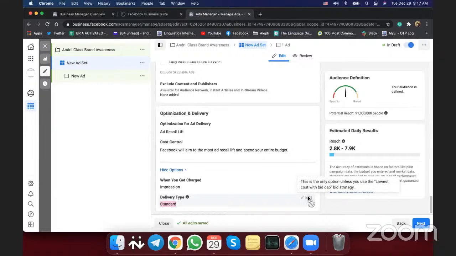Again, you see, we cannot choose it right now, but basically what standard does is just slowly spend your money. Fast delivery will spend your money very quickly, and they're just going to give you more results in the shortest amount of time. So it's good if you have something going on in a few days, you can use it. But basically, that's all about ad sets.